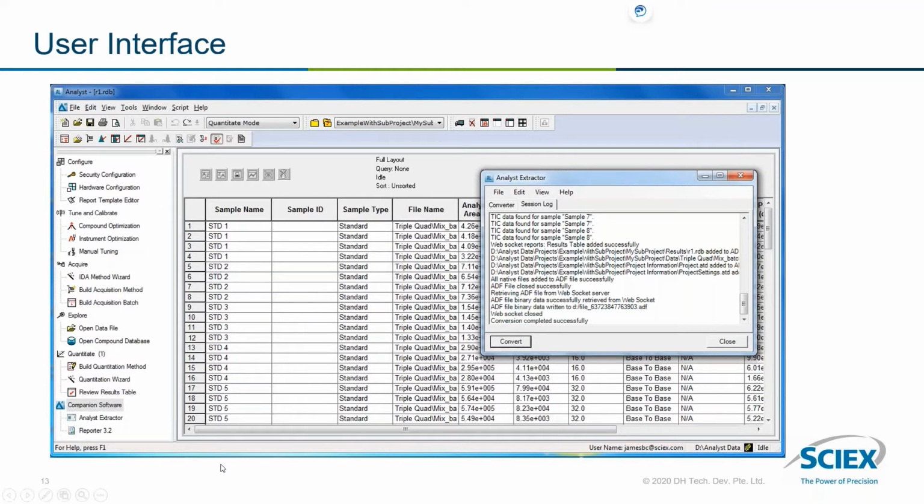And the converter displays status to us. We can see if there are any problems, for example, transport errors or network issues. But generally, we receive a conversion completed successfully message. Next slide, please.